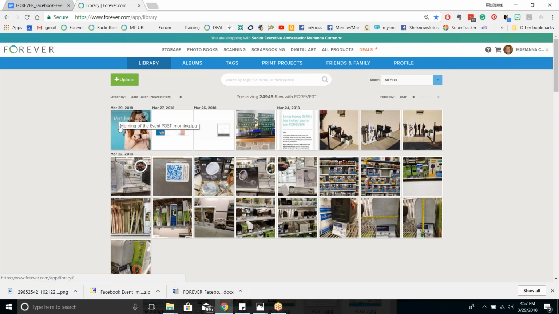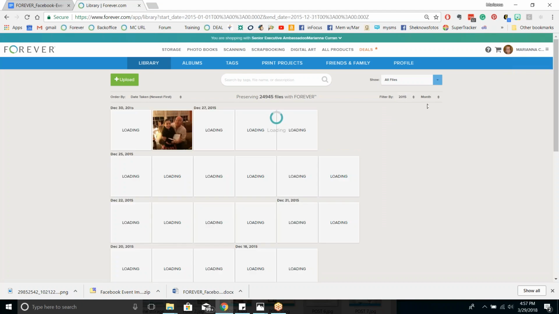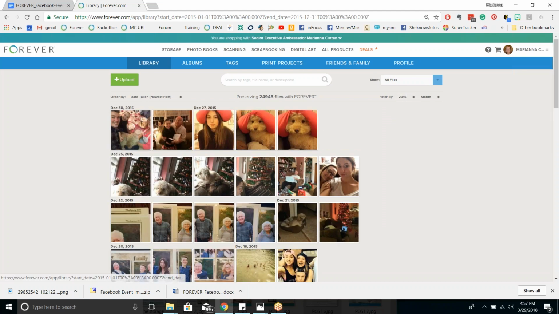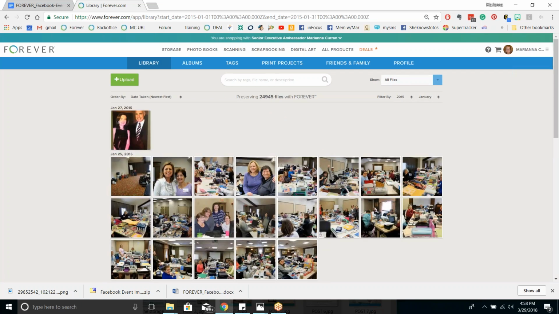into my account. So the library shows you every single photo that you've uploaded to your Forever account. So I have almost 25,000 photos. You can see right here in the center where it says I'm preserving 24,945. I can filter based on the year. I can filter based on a month. So if I click 2015, and it's just jumping right now to December, but I could just as easily say show me January, and then my January photos will come up.